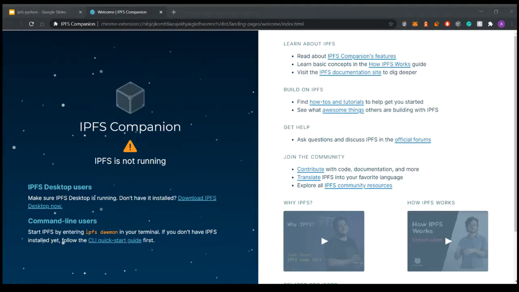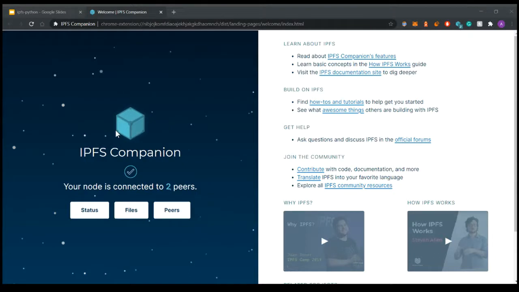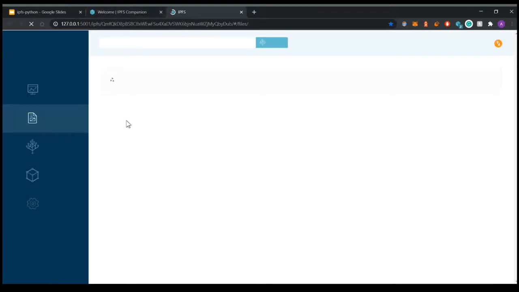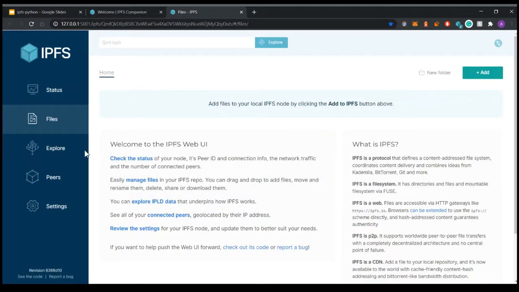Now you can't see this part because OBS is not capturing it. So I'll just start it off again, and you can see that it becomes blue again, or emerald, or cyan. I don't know what color this is, but it becomes that color again. And it says your node is connected to two peers. So let's have a little look around at how IPFS is working right now.